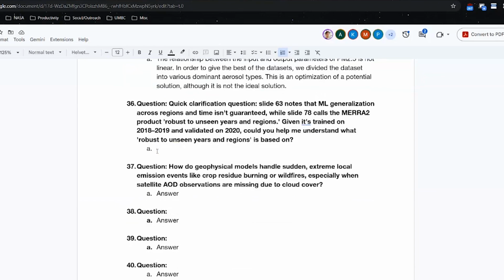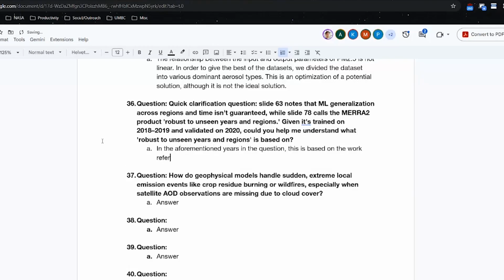Pawan, if you want to answer. I think we continue to evaluate this data. Those years we mentioned are based on the published work, but we continue to evaluate, and we haven't seen any degradation in the model performance even beyond 2021, through 2024, which we have done recently and which is not part of this paper. So I think what we can say is it is robust over time.